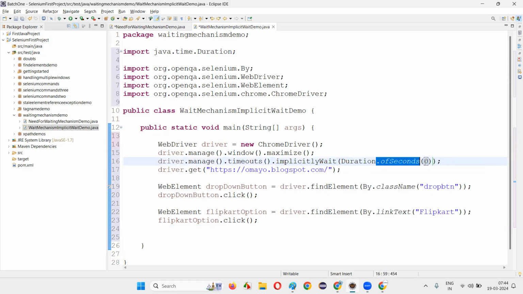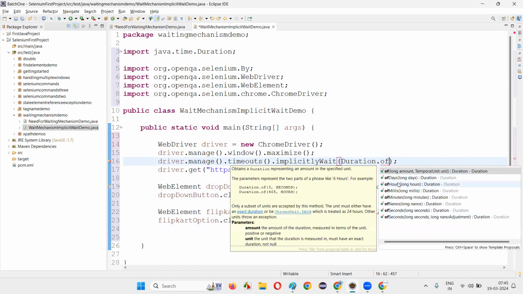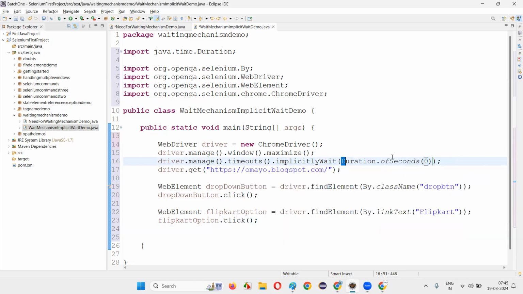If you don't want to wait for seconds, you want to wait for minutes, there are multiple overloaded methods here. Of seconds, of minutes, of hours, of days, many varieties are there, but we don't need minutes, days or hours. We just need seconds, so we'll go with seconds only. Duration dot of seconds. This is from the Java library.